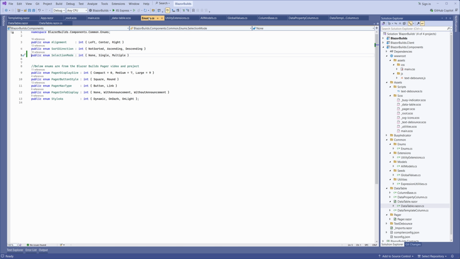For the data table component, we only needed an alignment enum to help choose the alignment classes for the table header and cell content, with the sort direction being a helper for sorting, and the selection mode enum for a parameter to specify which row selection type to use.